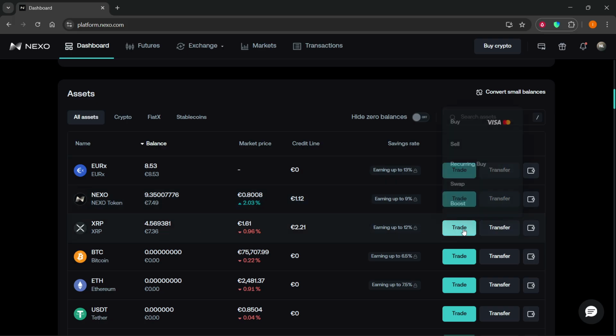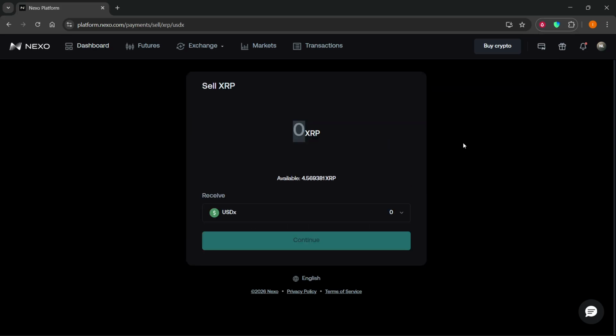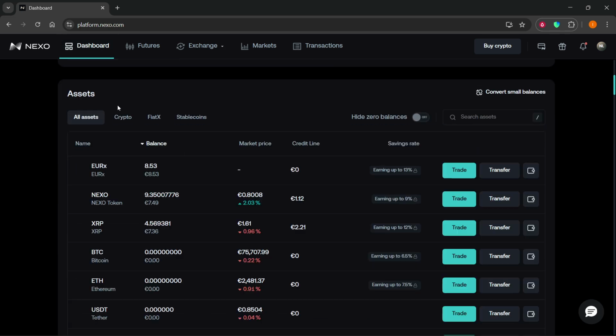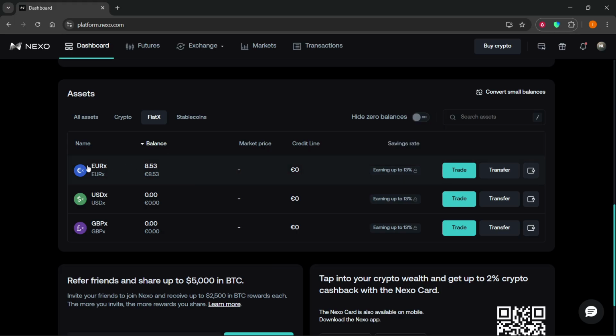I can just click on this trade button, click on sell, whatever I want to sell, and then select how much I want to sell. And under receive, I want to select euro X. When you do that, of course, select the amount, press continue, and then you'll be able to confirm the transaction and you'll receive some euro X. After this, go to dashboard, top left, scroll down again, and then here under assets, switch over to fiat X. And here you'll be able to see you have some euro X, the amount, of course, you sold.